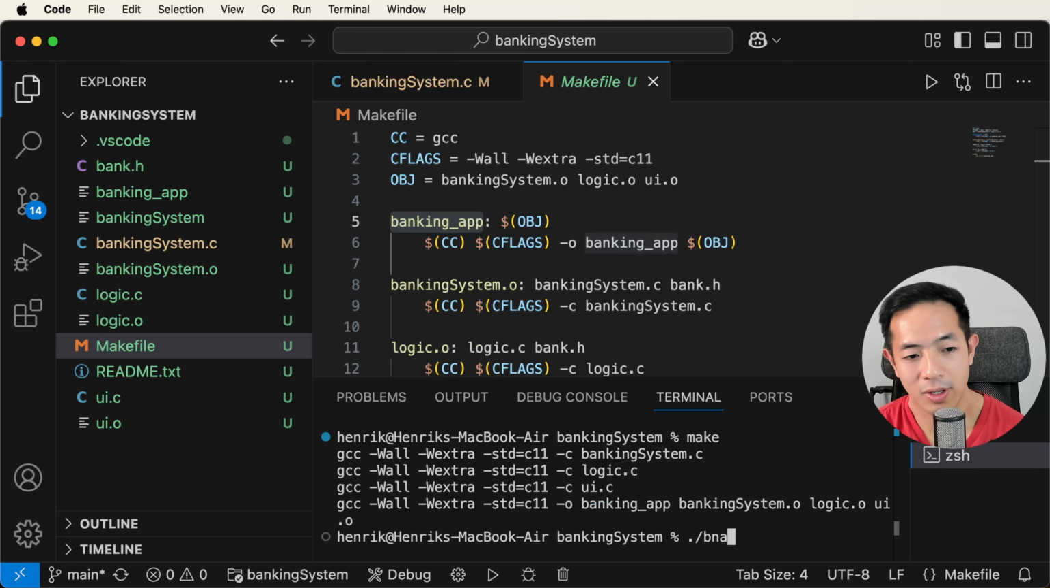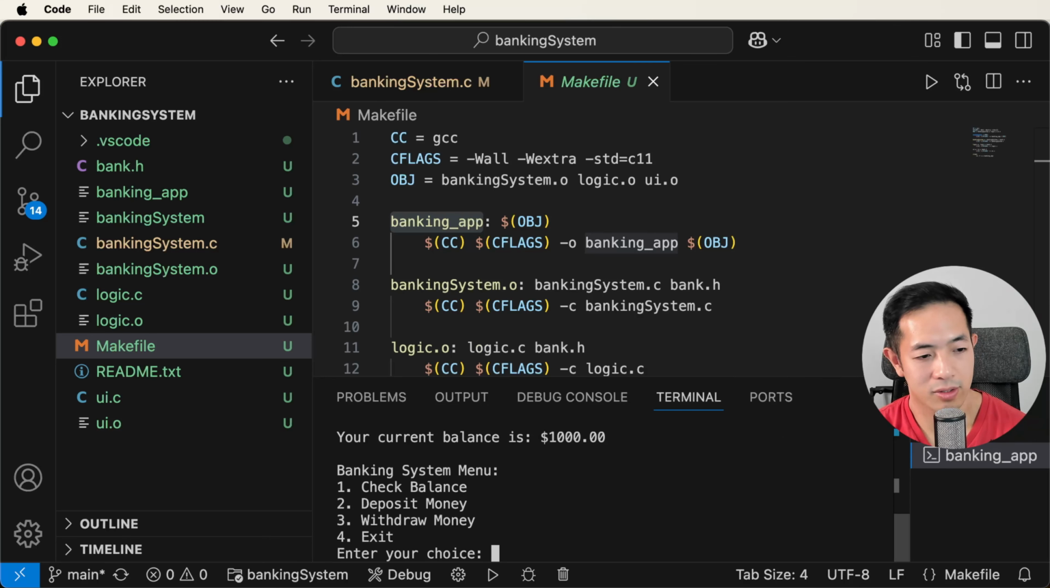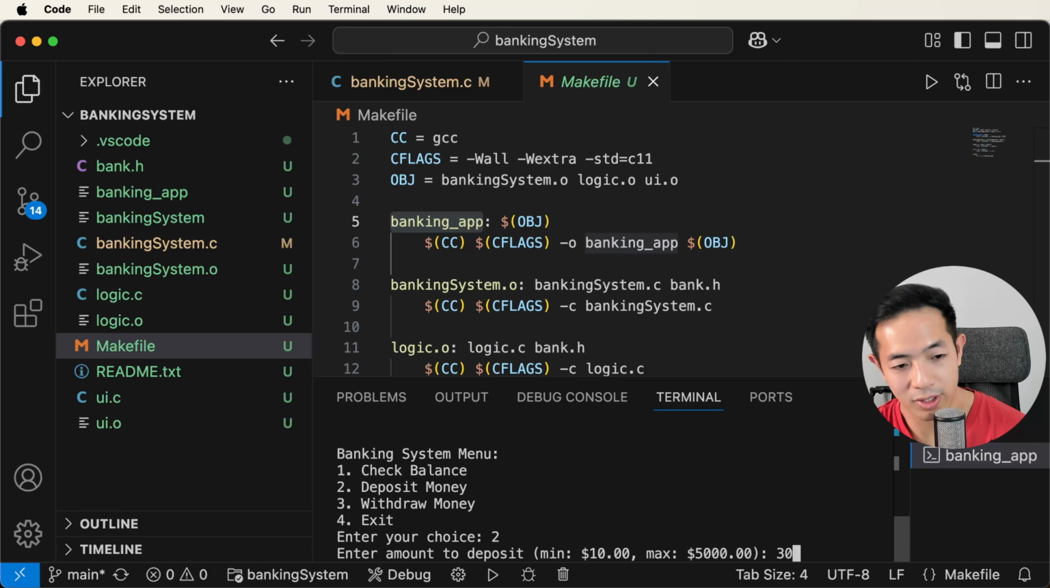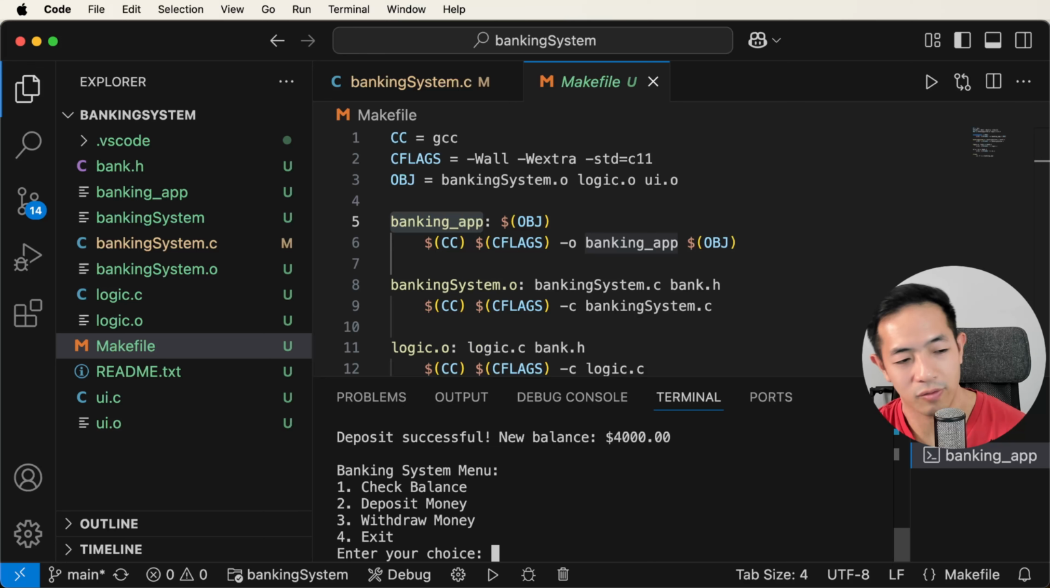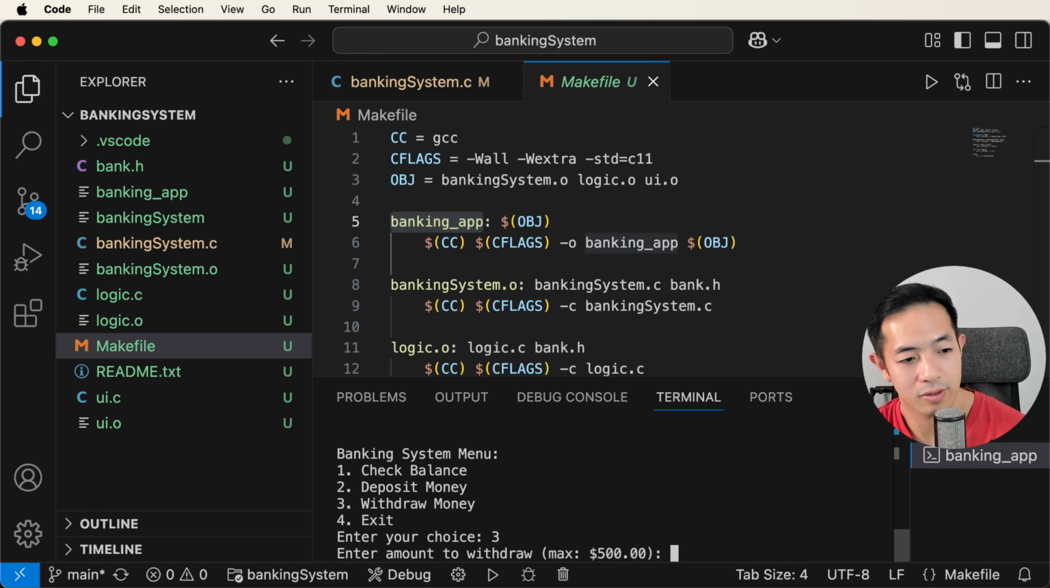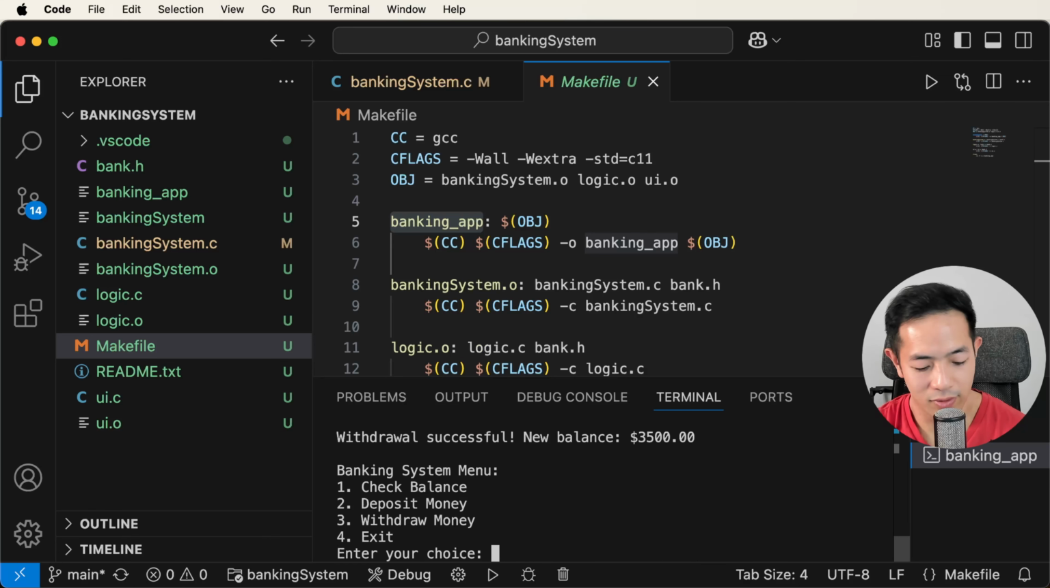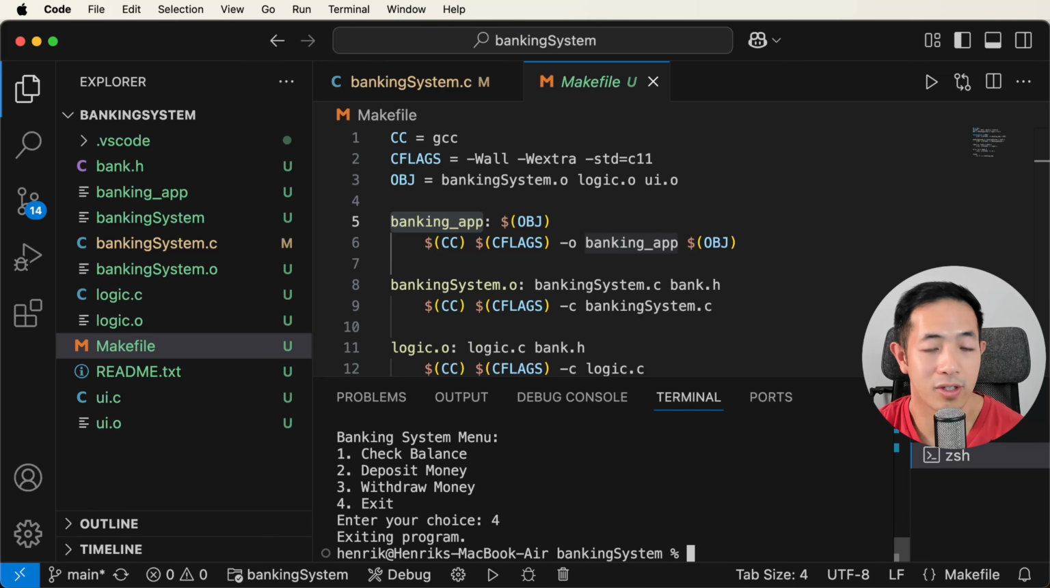So let's run this banking app executable. Okay, let's check balance, 1. Okay, 1,000. Okay, deposit money. Let's deposit 3,000. Okay, 4,000. Withdraw money. Let's withdraw 500. Okay, now 3,500, and then 4 to exit. Okay, so now it still works. And now what we can do is, let's commit all of these changes to our repository, because this is good progress already.